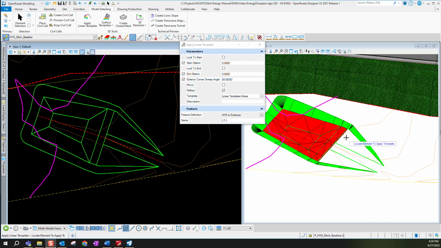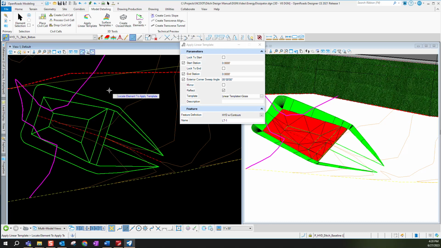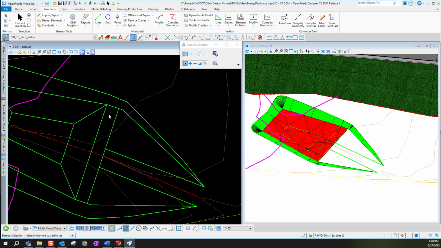What we're going to do next is create a terrain model, a small terrain model for each side here, and then we can apply a surface template to it. So first step, I need to change my feature definition to ditch bottom. Then go to geometry, and I need to put in a couple of short pieces here so I can have everything I need to create my terrain model. So I just need to add a couple of lines.